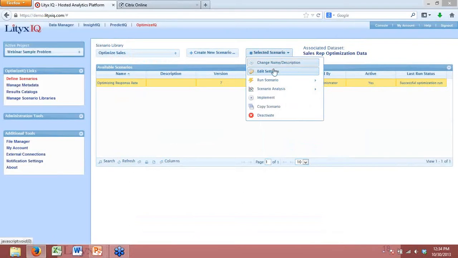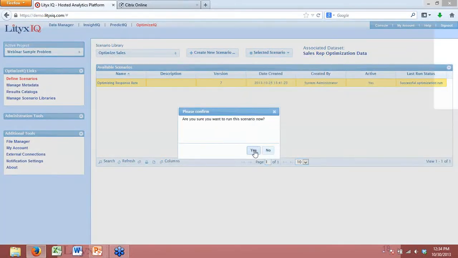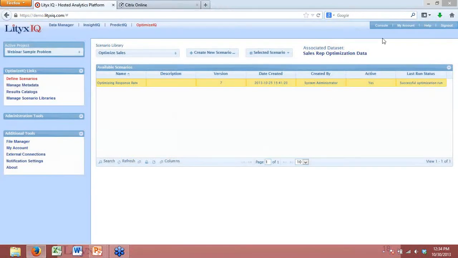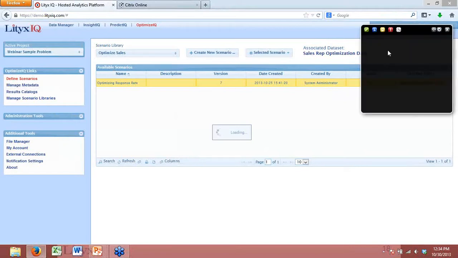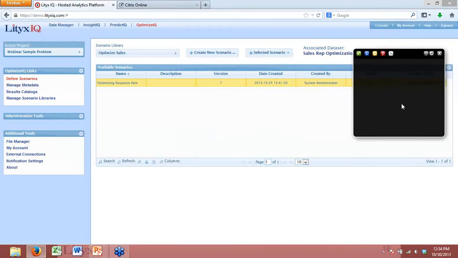So I'm going to come back here and run this scenario, execute it in real time. And as that's running, by the way, this is a very straightforward and simple problem, and it's not difficult in terms of the mathematical solution. But it will run, and we'll see its progress here in the console window.